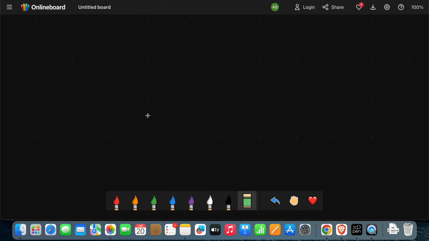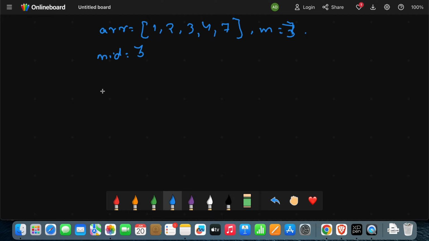Okay, cool, fine. So let me declare the array here again. Sorry, not 7 3. Okay, so let's say I have got the mid value as 3. Now let's check if we can place all the balls at a minimum of 3 or more than 3 distance.